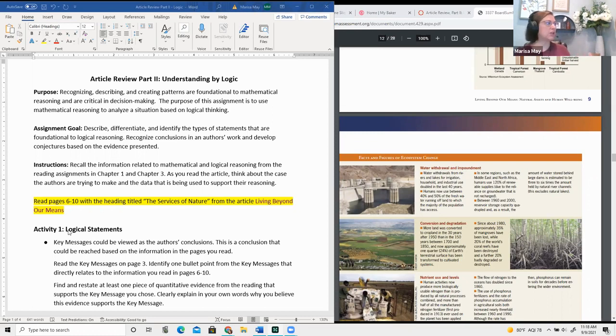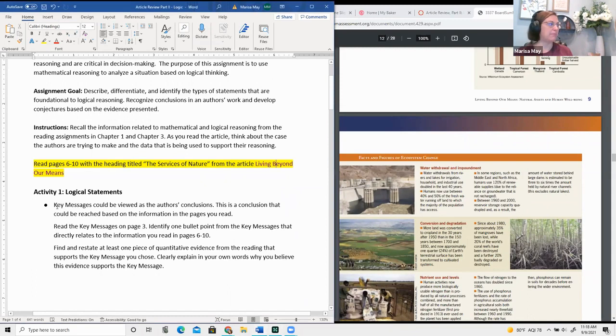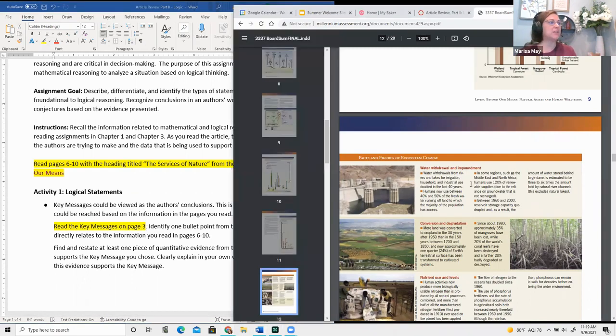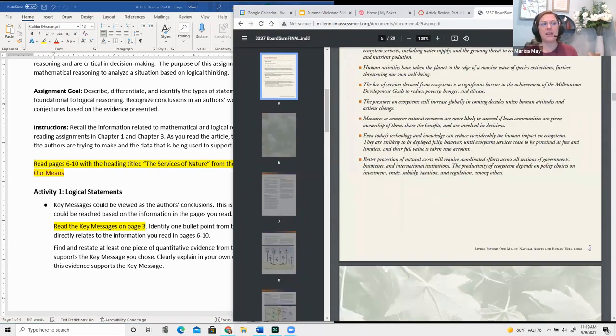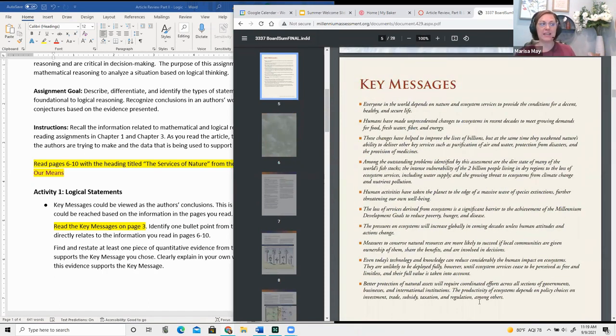So let's go through activity number 1. It tells us that there are key messages, which are like author's conclusions. In our document, these key messages are found on page 3. So let's go back to the document, go to page 3. By the way, page 3 is the one in the document. So here are the key messages.